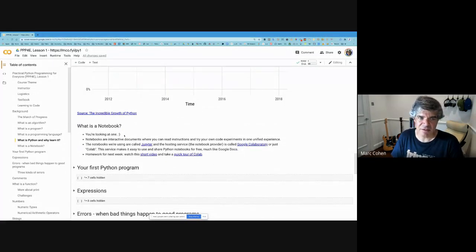I've already mentioned that this is an example of a notebook. These are interactive documents where you can read text and try out your own code experiments in the same user experience. The notebooks that we're using here are called Jupyter notebooks, so you can click through there to learn more about Jupyter. Jupyter is just the basic technology that serves up these notebooks. And the service provider that's actually providing the service for these notebooks is called Collaboratory, or just Colab. This service makes it easy to create notebooks and to share them pretty much like a Google Doc.